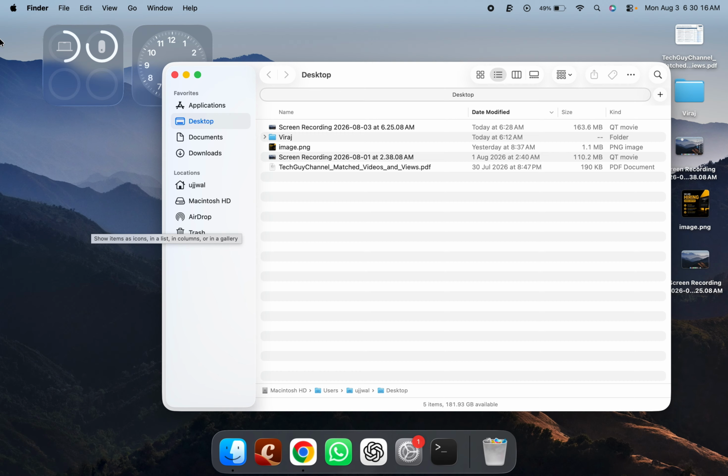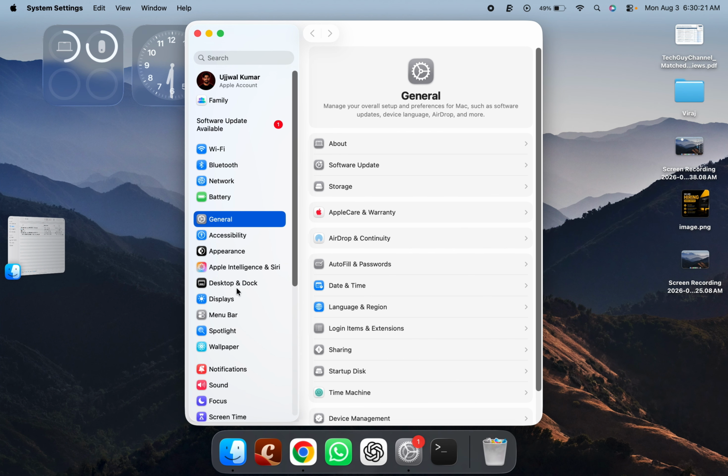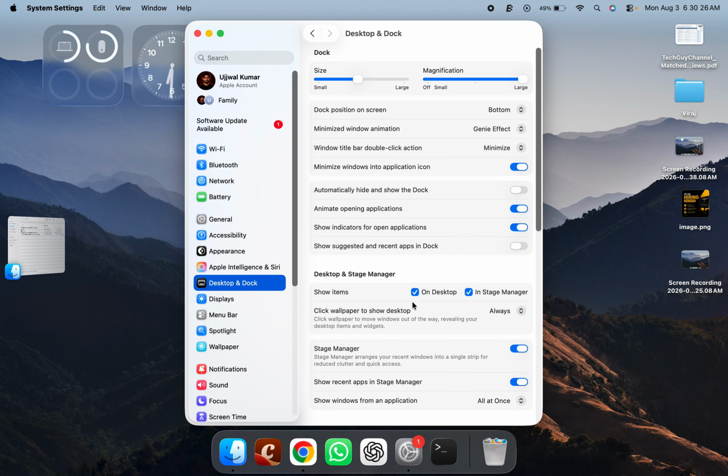So to change this setting, first click on the Apple logo and choose System Settings. Now in the left side pane, go to Desktop and Dock. And now here, enable the toggle next to Click wallpaper to show desktop. And here you will see two different options, Always and Only in Stage Manager. Change it to Always and now close System Settings.